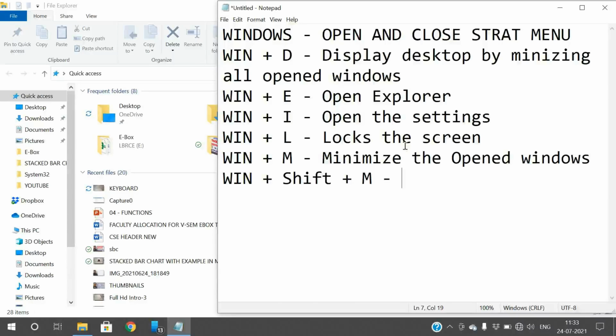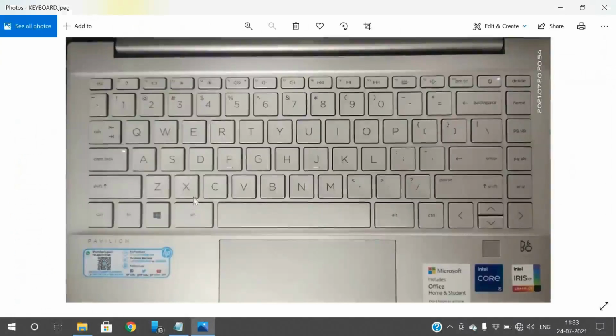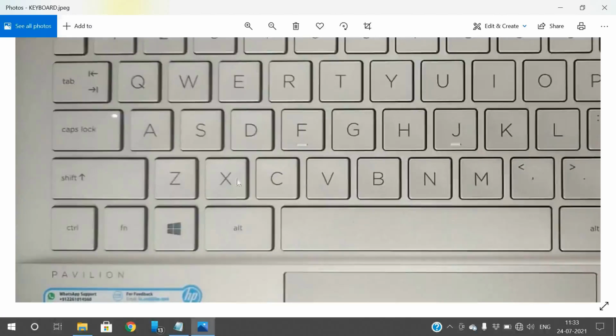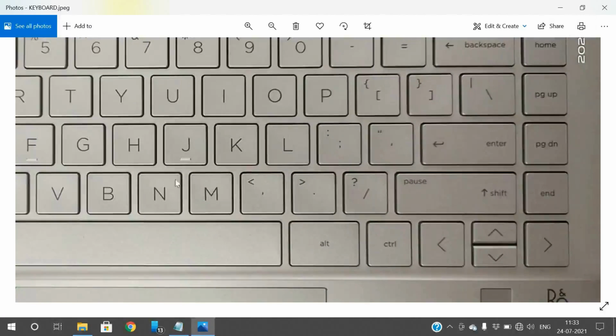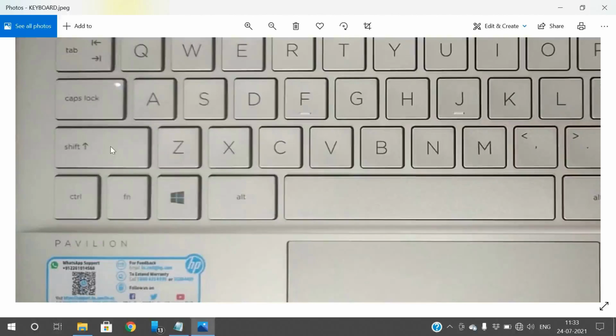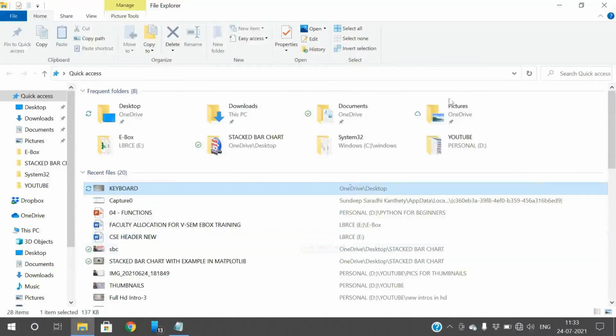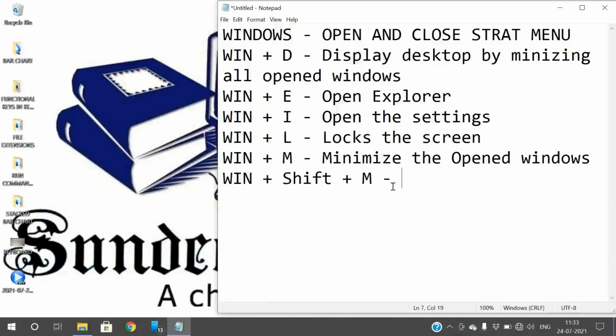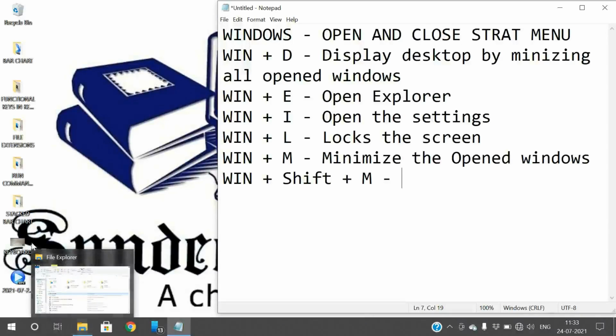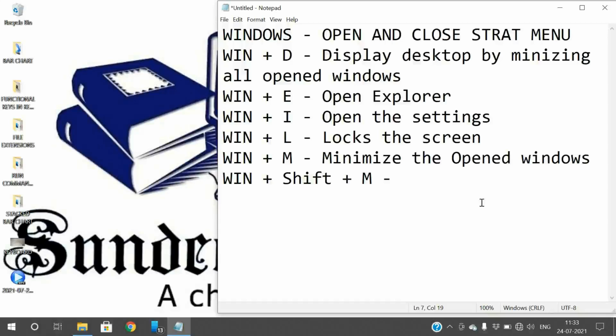And next, Windows plus Shift plus M. In your keyboard there will be a Shift button. You can observe here, this is a Shift button, and here also you have a Shift button. So Windows plus Shift plus M will maximize all the windows, right? It will restore the minimized windows. If there are any minimized windows, all those windows will be restored.